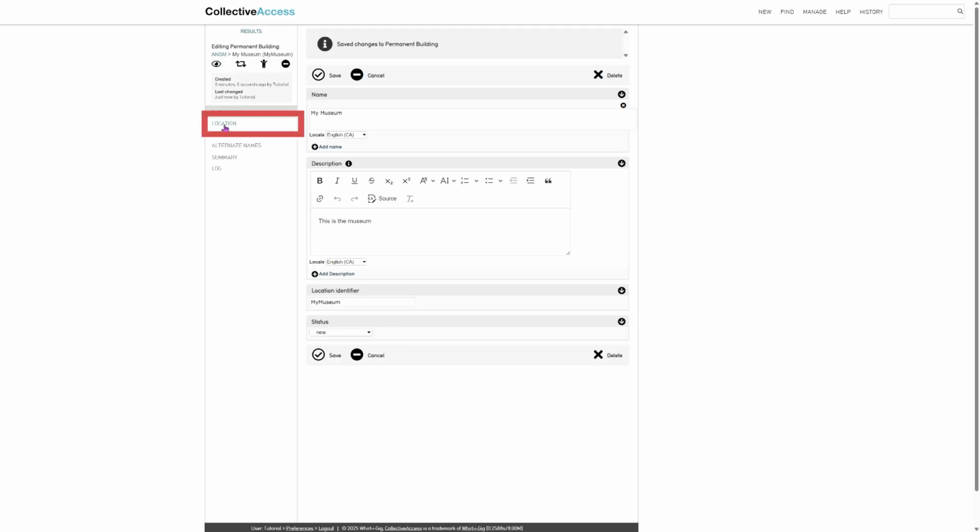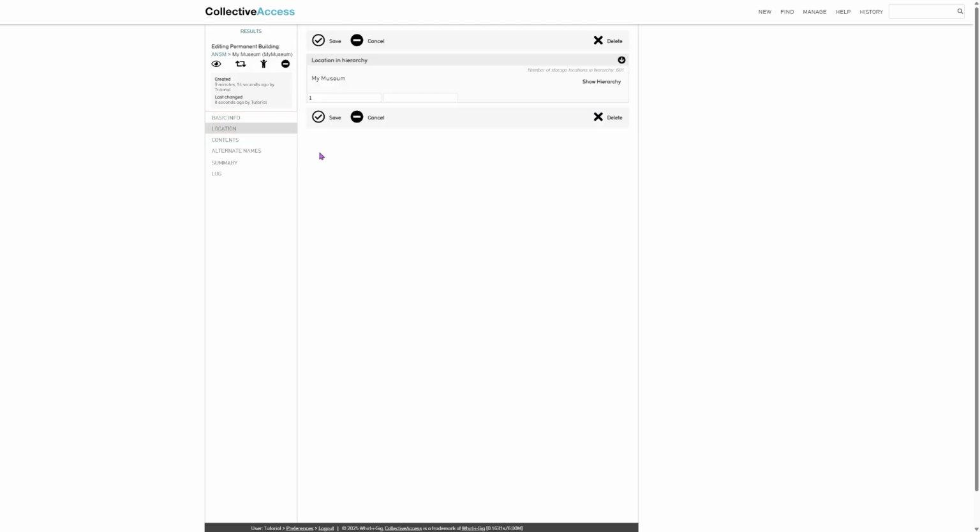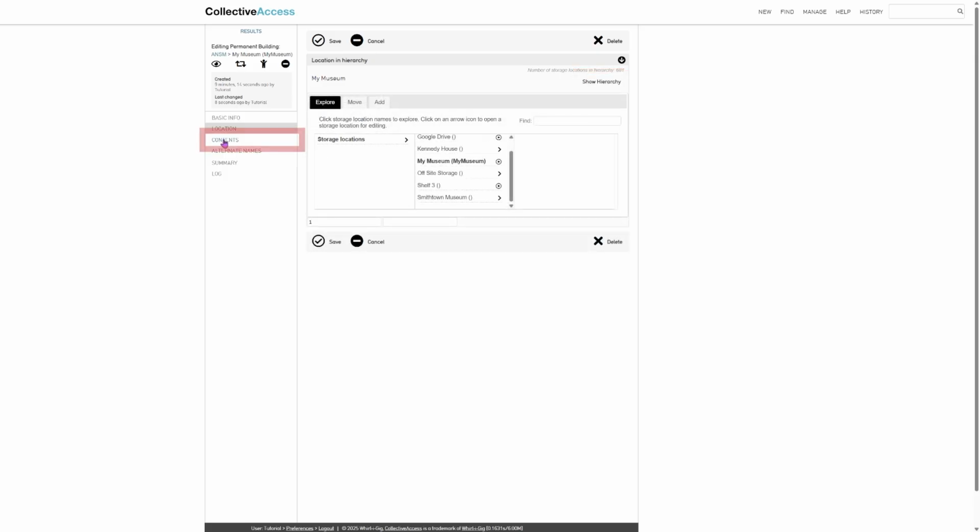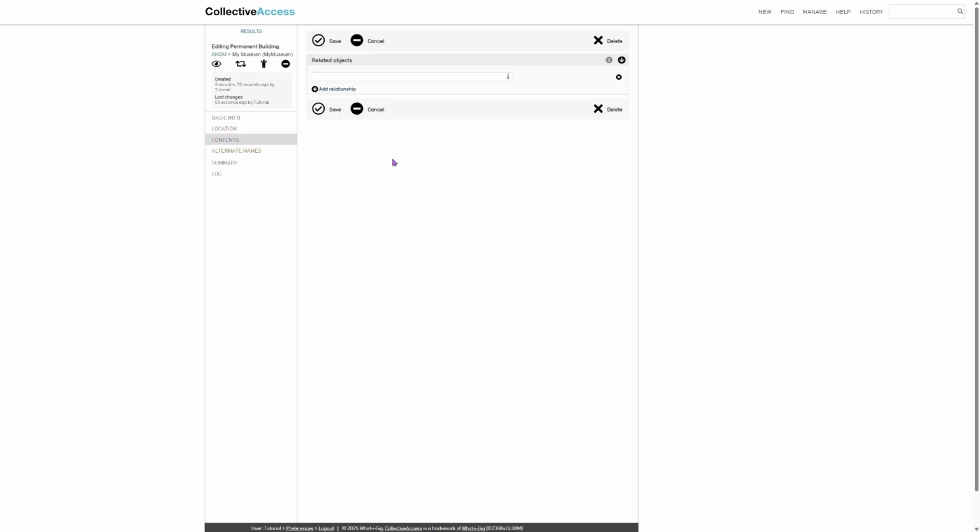You'll also find a location screen, and this displays the location's position in the overall storage hierarchy. Click Show Hierarchy in the Location Hierarchy field to view more, and open the Explore, Move, and Add tabs. You'll also find a Contents screen, and this will list all of the objects associated with that location. Please note that this does not display objects associated with this location's subunits.